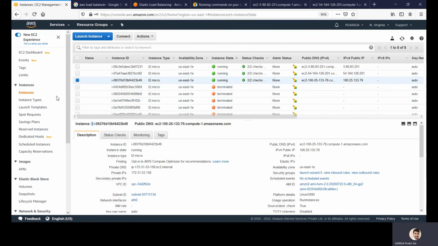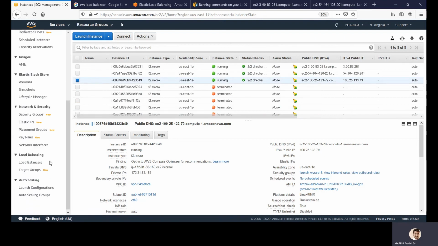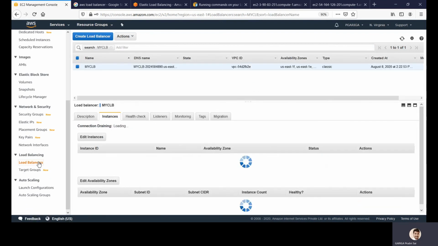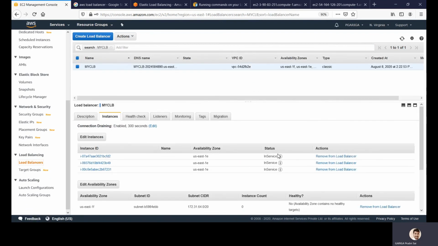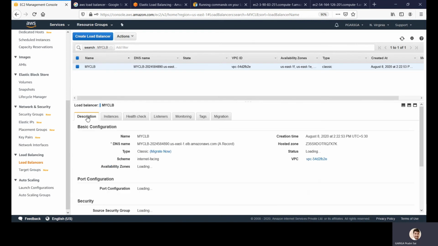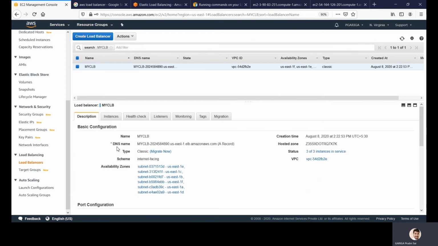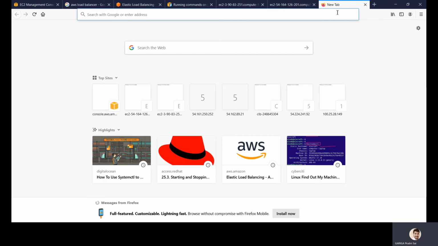So let me go to my load balancer. For our load balancer, you can see the status is in service now. So we have to do one thing. You have to go to description and we have one DNS name record here. Using this DNS name we can connect to all these instances. Let me quickly show you how.